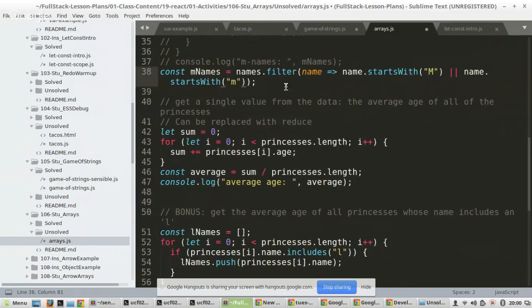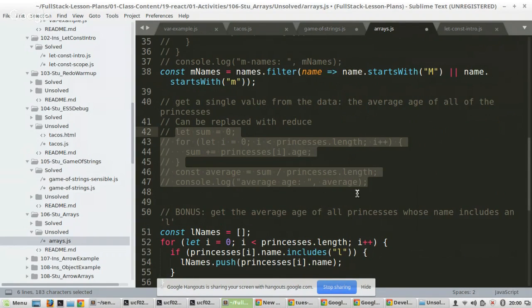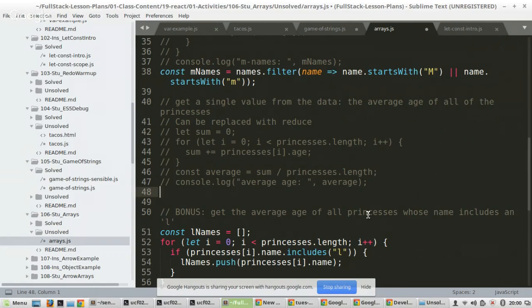Okay. Let's move on to the next thing. What is it asking us to do here? Get a single value from the data, the average age of all of the princesses. Okay, the average age, the same thing that I keep talking to you guys about. So how do we do this? With reduce to get the sum, right? And then once we get the sum, what do we divide by to get the average? The length of the array, right?